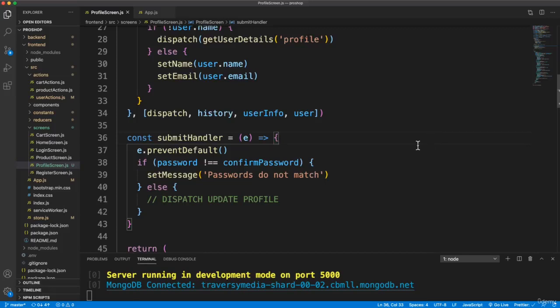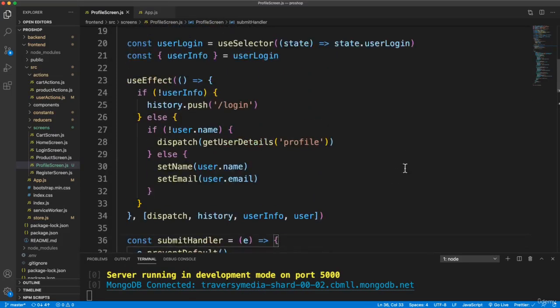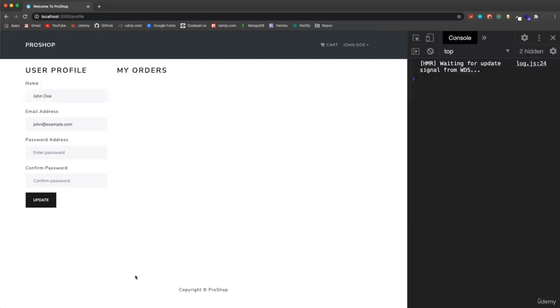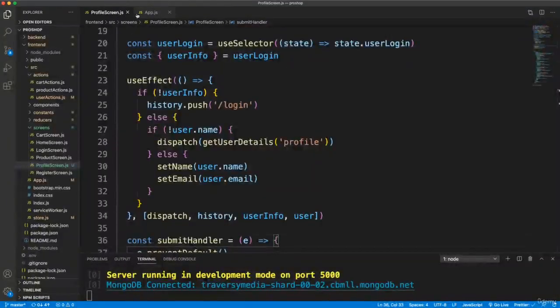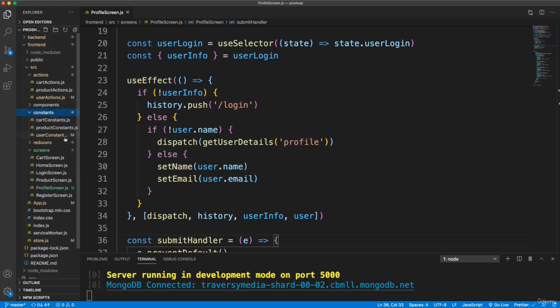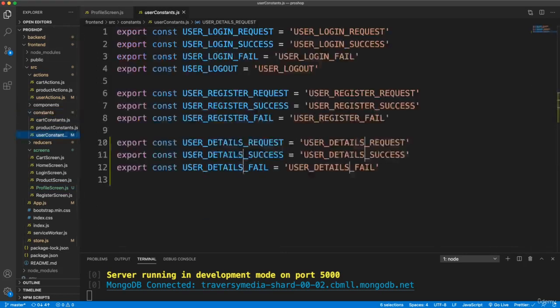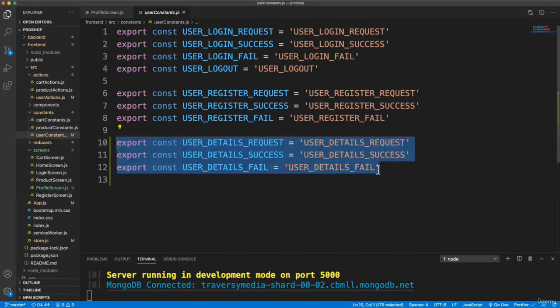Okay, so in the last video we set up our user profile screen and we have our form and we're filling it with the name and the email from the details. Now we want to give functionality to this form, so we'll just keep this profile screen open, but we want to go to our constants, and in our user constants here we're going to have user update request, success and fail. So I'm going to copy all this.